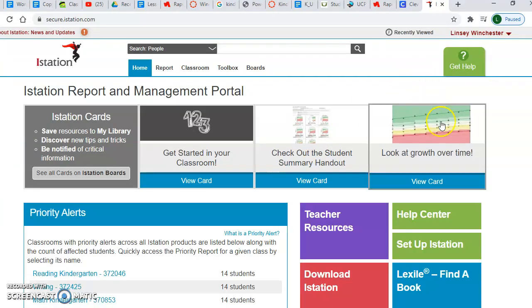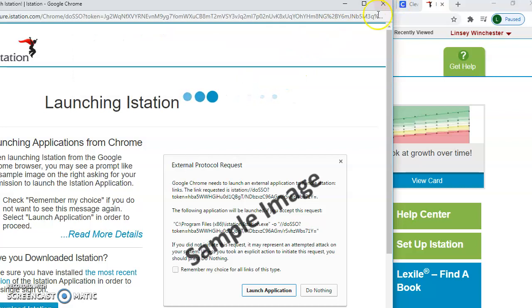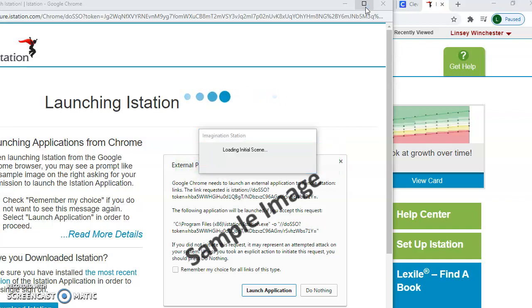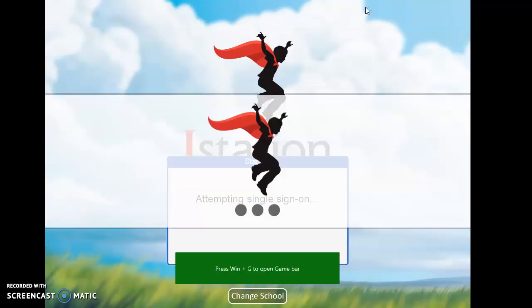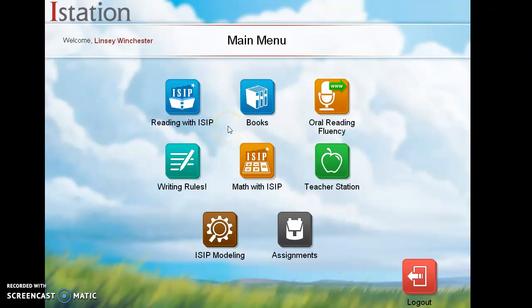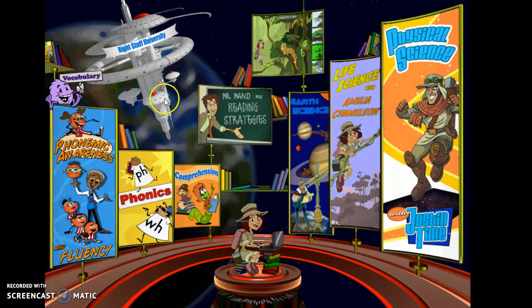Okay. And then you are going to, let me show you what it looks like from the student view. So you're going to come in through here. You are going to be doing the reading with ISIP and math with ISIP. Okay. So pay attention to the reading and the math.